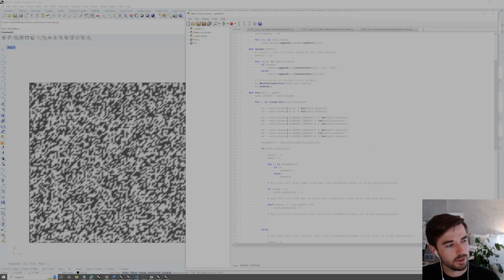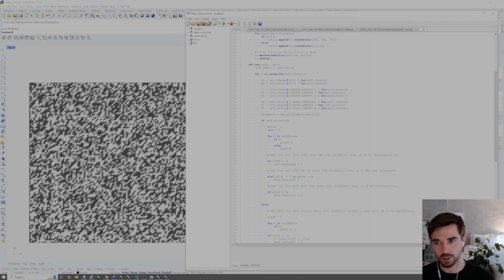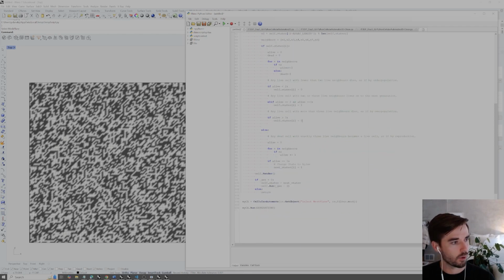So then finally, any live cell with more than 3 live neighbors dies. So here we just need to check if alive is greater than 3, then self.states of I equals 0. So if there's fewer than 2 or more than 3, then we have these responses to flip those particular conditions. Then if we go all the way to the bottom here, we're updating our states. We're running for X number of generations.